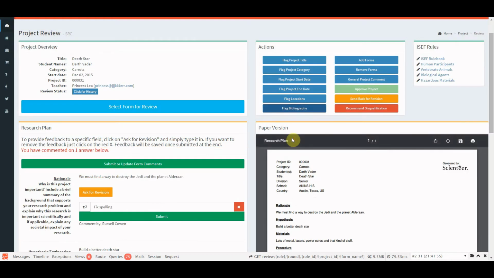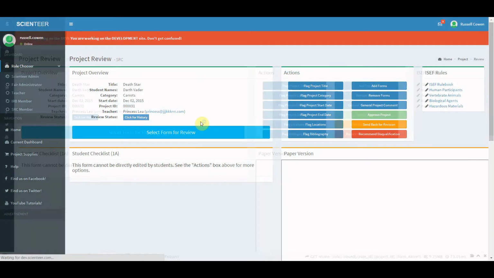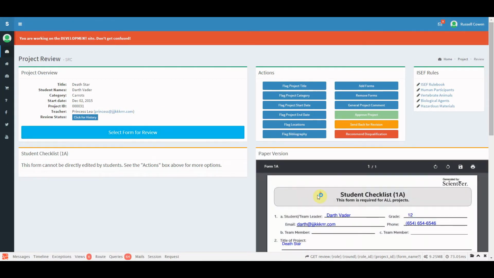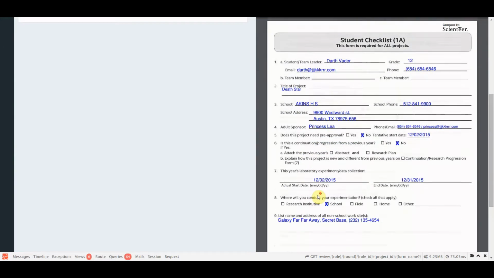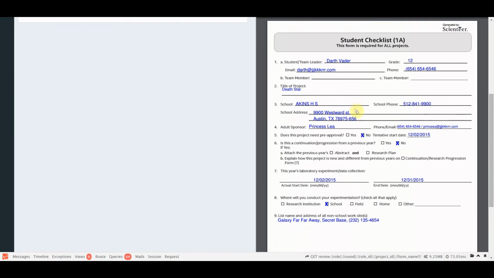Let's look at some other forms here. I'm going to switch and we're going to look at the student checklist 1A. Now this is the form where they have to list where they did their work and all of that stuff, and their start date and their end date.